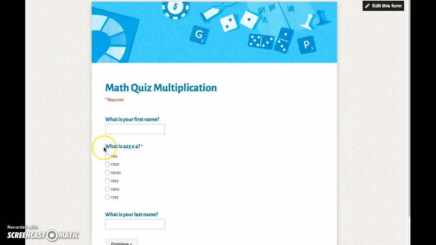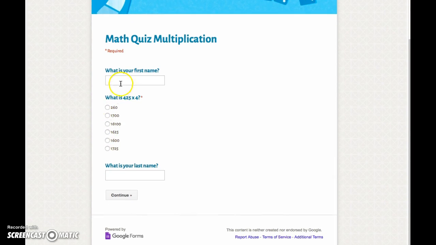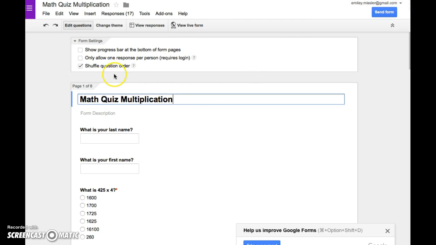And the live form for this would be right here. So, what is your first name? Fill it out, and go on to the next page. So they have multiple pages of data to fill out, not just the one. Again, I really, really like Google Forms as a quick way to get feedback on how your class is doing and how they're learning.